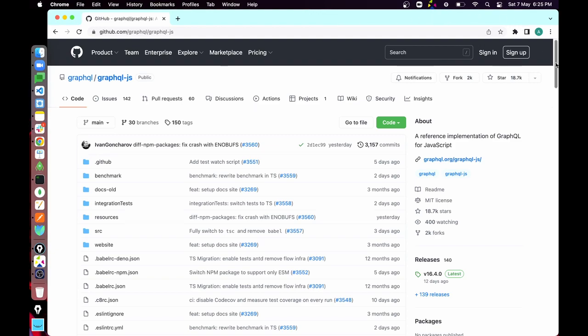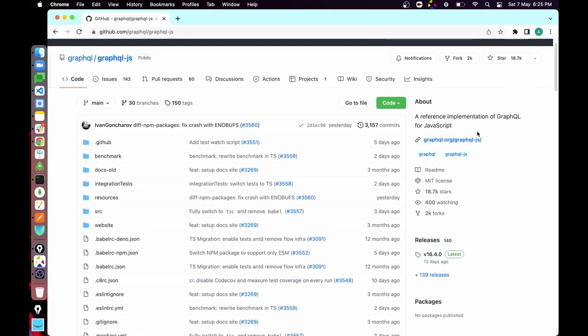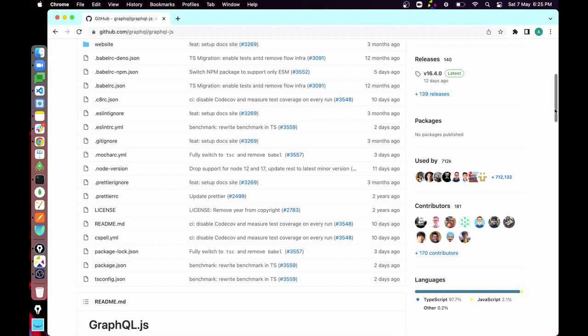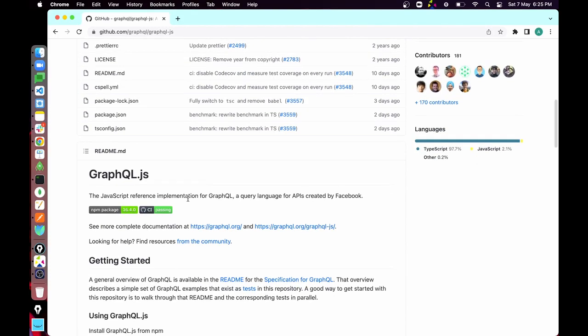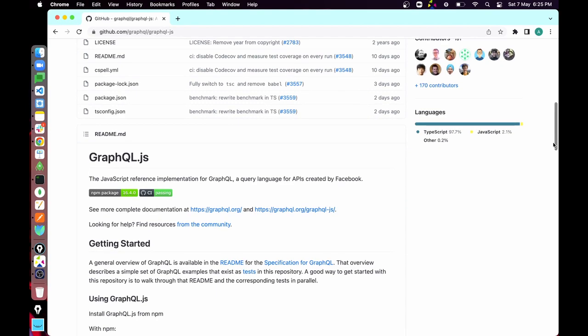It states that it is a reference implementation of GraphQL for JavaScript. For different languages, we have different reference implementations. I'm going to talk about GraphQL.js, which is a reference implementation for JavaScript. Now, if you see, this is being created by Facebook. So initially, this is the core GraphQL.js being created by Facebook, and then the community is handling it.